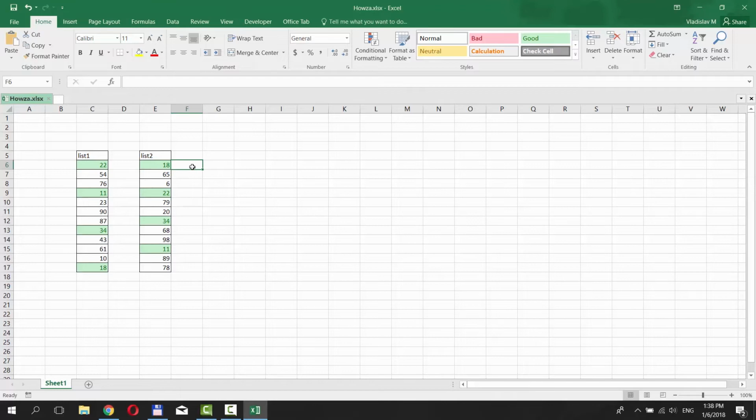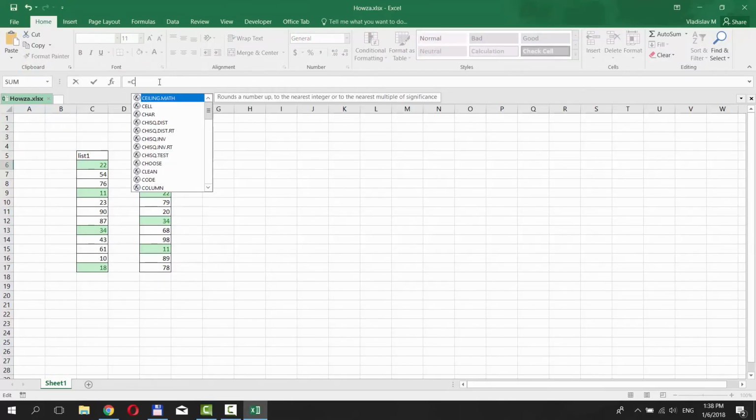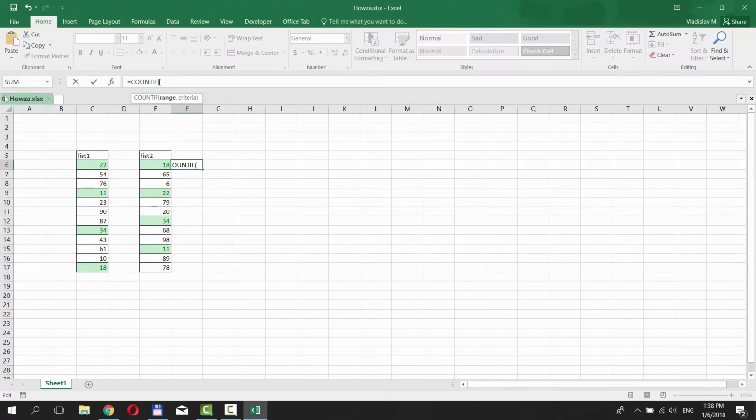Put the mouse pointer to the F6 cell, or an empty cell next to the first number of your list. Start typing the formula. Put the equals, then COUNTIF, and open brackets. Select the range, which is all the numbers from the first list. Press F4 on your keyboard. Put comma and select all numbers of the second list, close brackets, and press Enter on your keyboard.